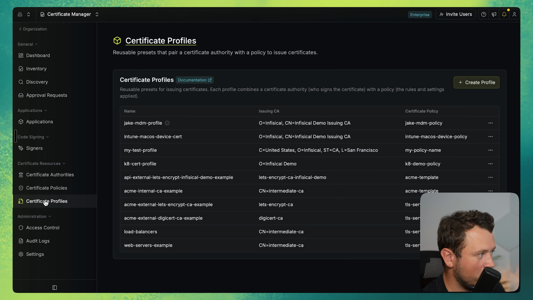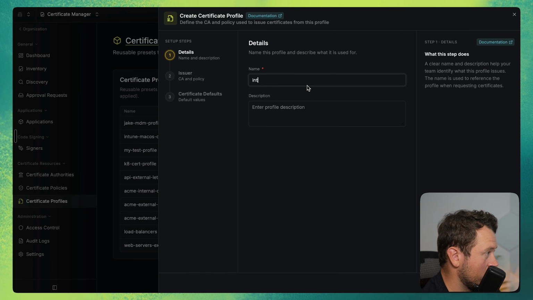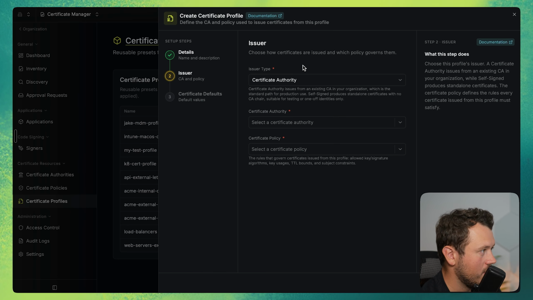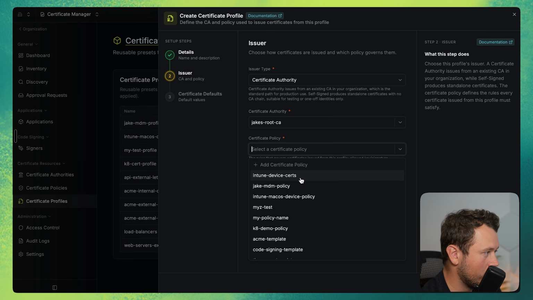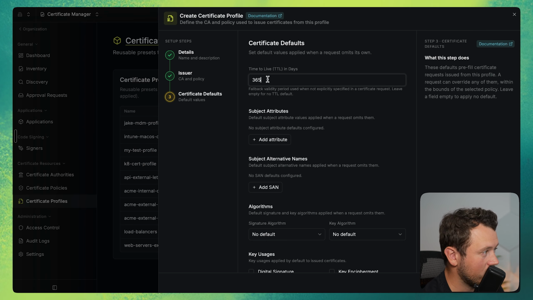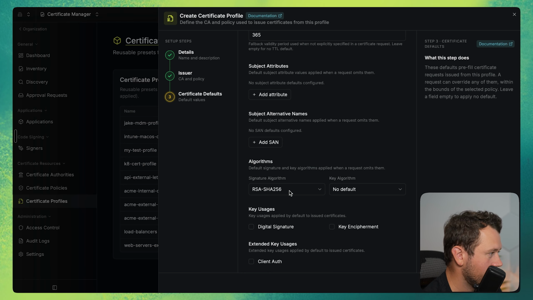Now we're going to go to certificate profiles, and we'll create one. We're going to call this Intune device auth. Issuer, we're going to point it at the certificate authority that we just created, and then also the certificate policy that we just created. Now, certificate defaults, time to live, we're going to put at 1 year, and we'll put this into Intune later as well. Here for our defaults, we'll use RSA 256, key algorithm RSA 2048. Usages, we'll click our 2 usages, and then client auth for our EKU, and we can create the profile.